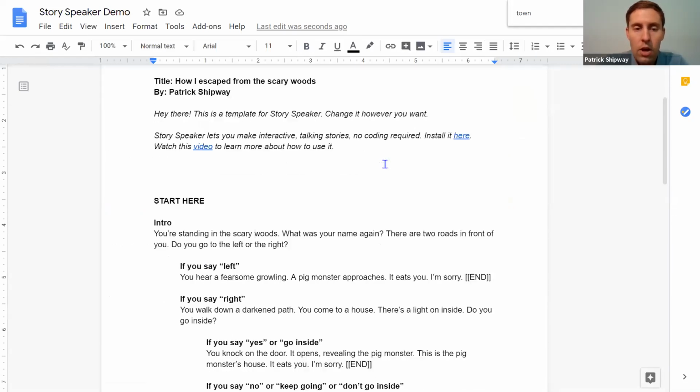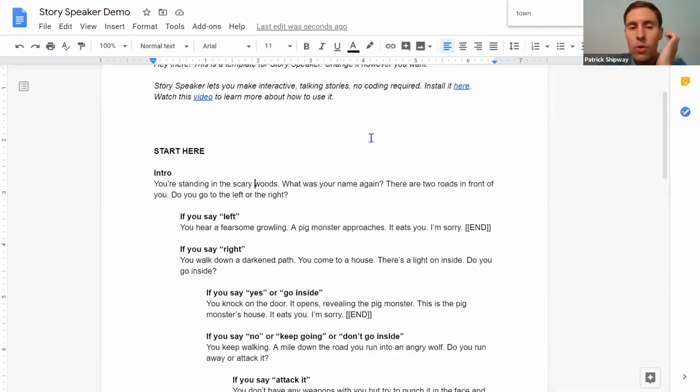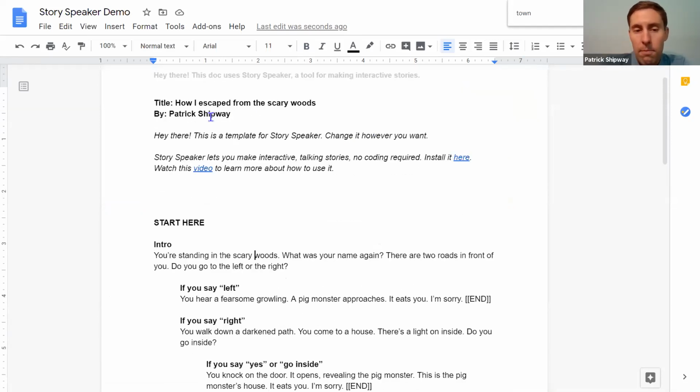Okay, so the basic template will give you a title and a by. You have to have a title for your story. It's going to read that out loud. You have to have an author of some sort in there. It does not have to be your name. If it's a kid's name, I never have them put their first and last name. It's usually just the first name and that's it, or a pen name, something like that.